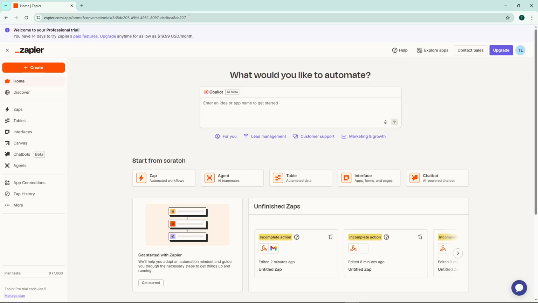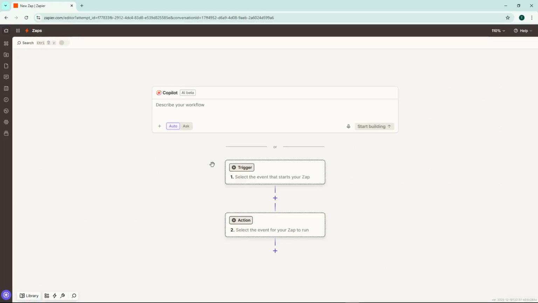First, open your web browser and navigate to Zapier.com. Once you're on the homepage, go ahead and log in using your credentials. Make sure you're signed into the correct account, especially if you manage multiple workspaces or projects. After logging in, you'll be taken to your Zapier dashboard. Here, look for the Zap button and click on it. This action will open up the Zap editor, which is where you'll build your automation from scratch. The Zap editor is your workspace for creating connections between different apps and services.